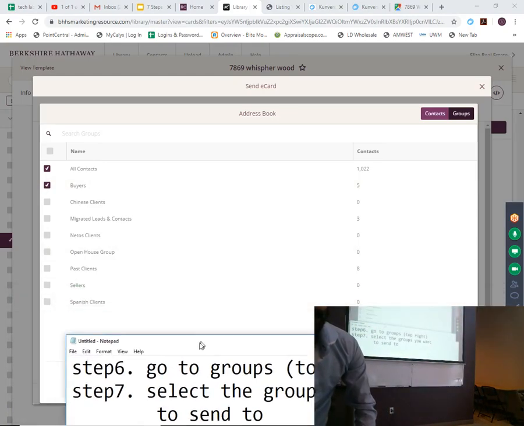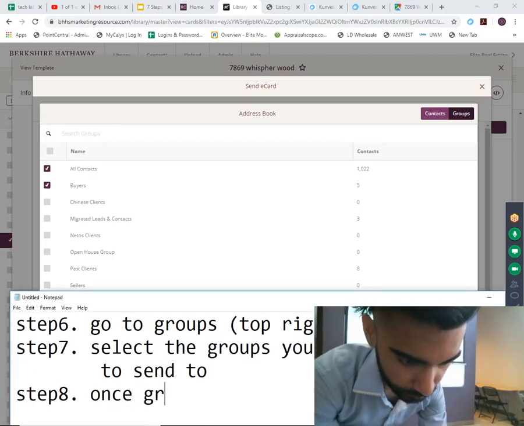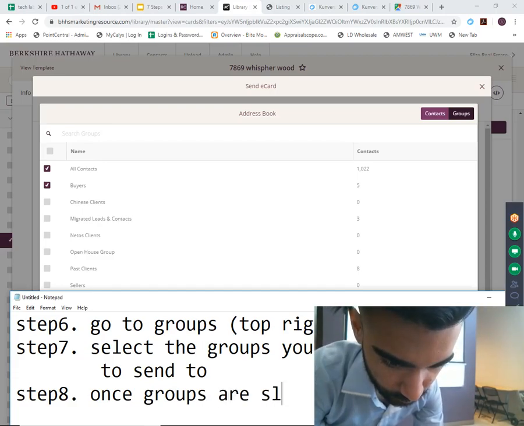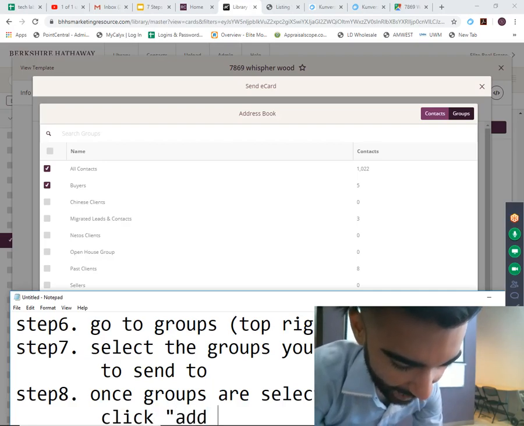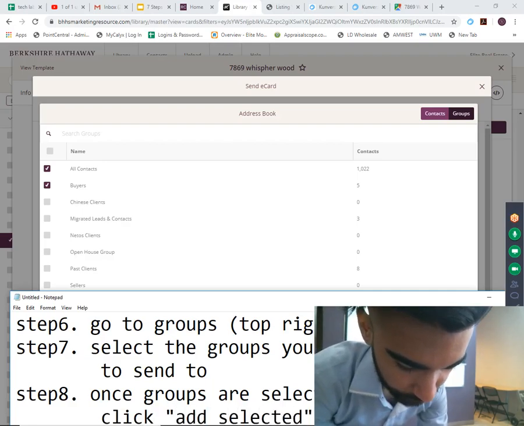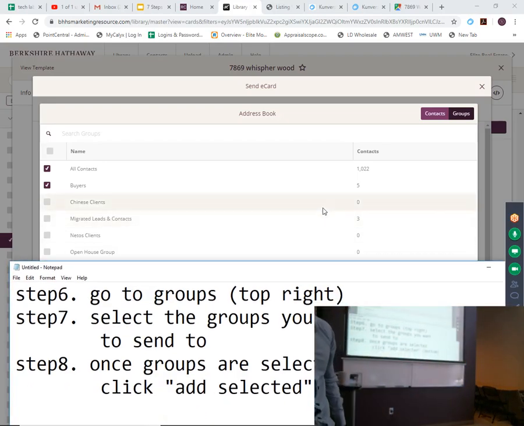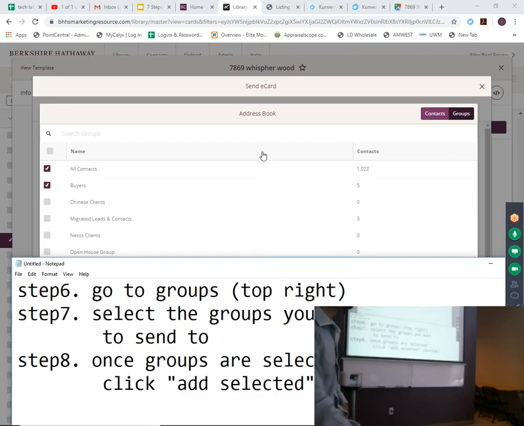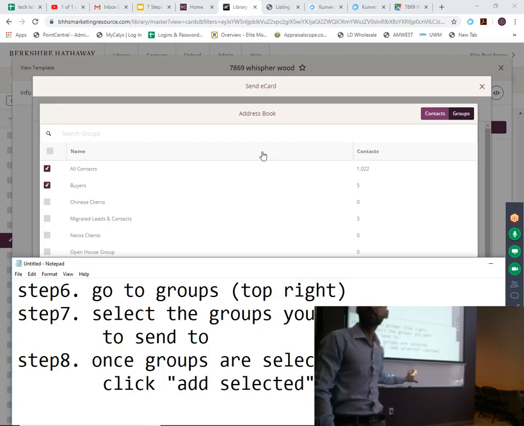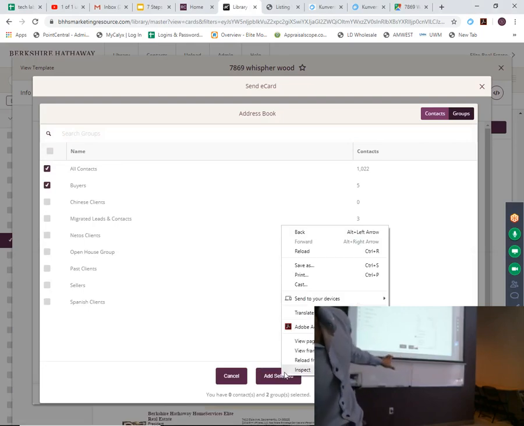Step 8. Add selected, all the way in the bottom. Once you select the groups, all contacts, buyers, once you select all of these groups, then you want to scroll down in the bottom section here, and you'll see add selected. Here we go, let's click on the add selected.